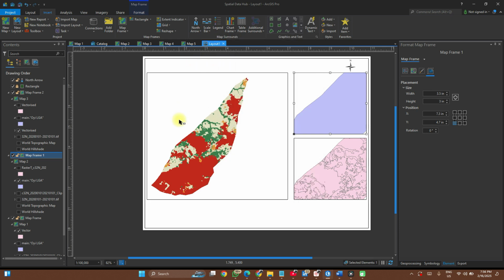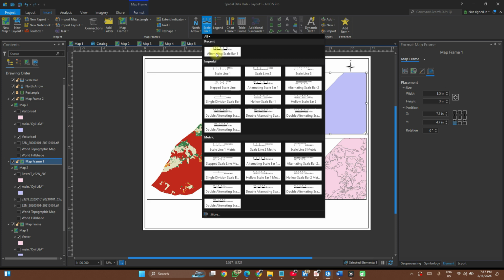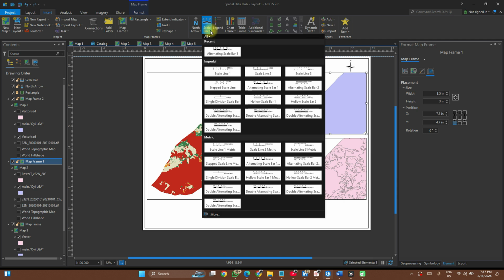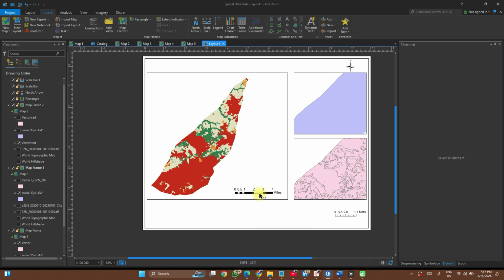You can add your scale bar. Click on the map which you want to use for your scale bar. You can add your scale bar here. And then if these are the same scale, after working on your settings, you can add another scale bar too, or let's use a different style to show that it is for a different map. You can edit your scale bar settings here.